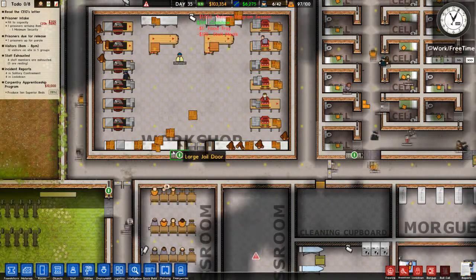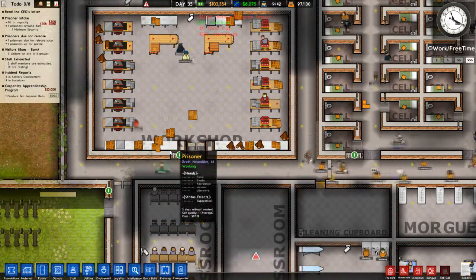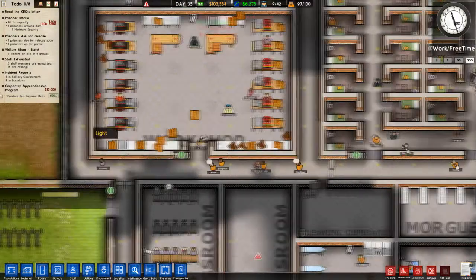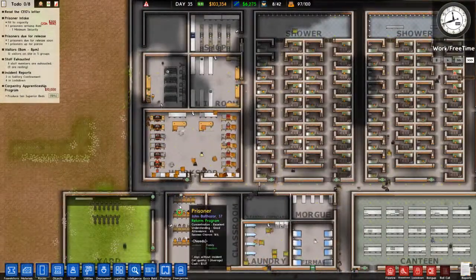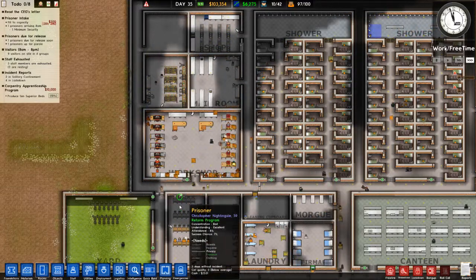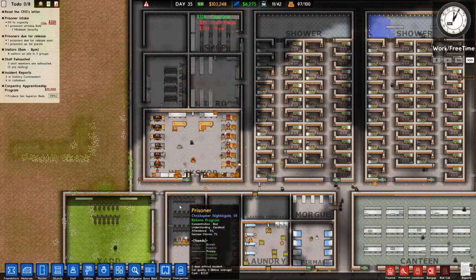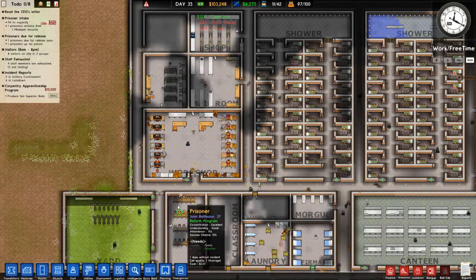So that's why I did that, and I'm just doing the carpentry just so I can satisfy this. But other than that, I don't think there's anything else I can do other than just increase the number of prisoners I have.